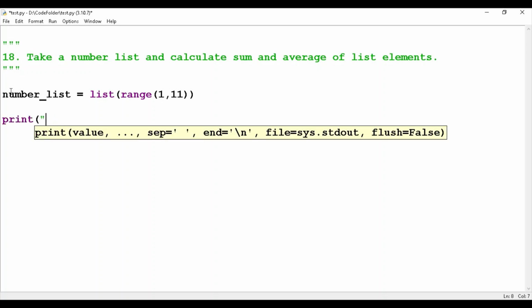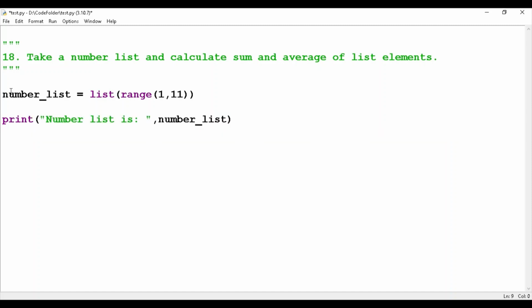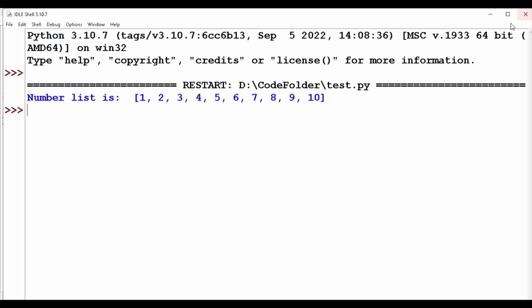Now we will print this list on the console. Number list is, number list. So we will run this much code. So now it is giving the number list.